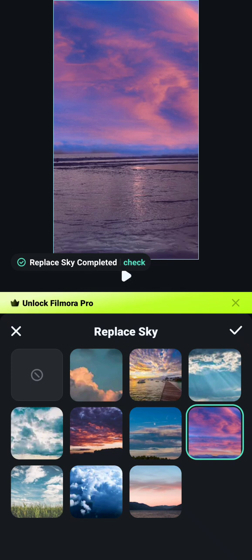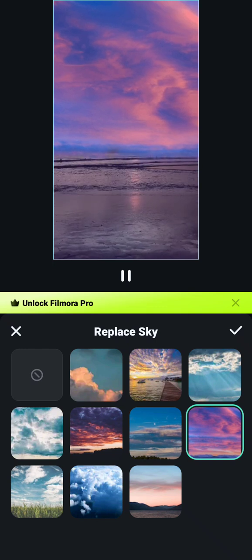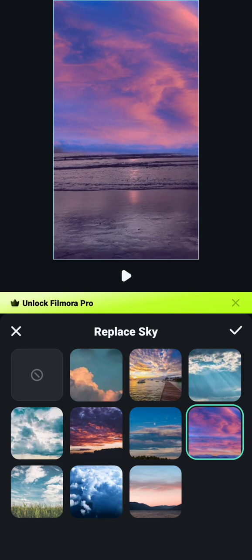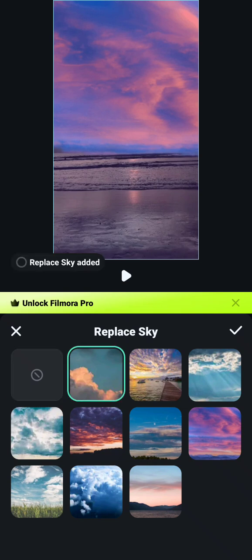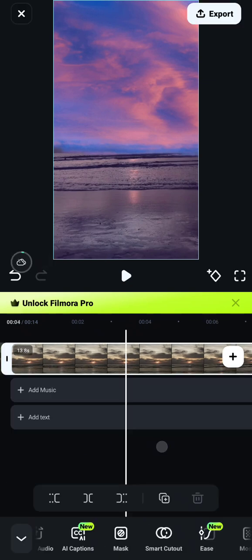Okay, so now the process has succeeded and the sky has been replaced. You can preview it by playing the video, and here is how it will look. If you want to change it with another sky, you can just choose another one, or if you want to remove it, you can just click on this button and it will be removed from your video. When you're done using the feature, you can just close this, and that's it.